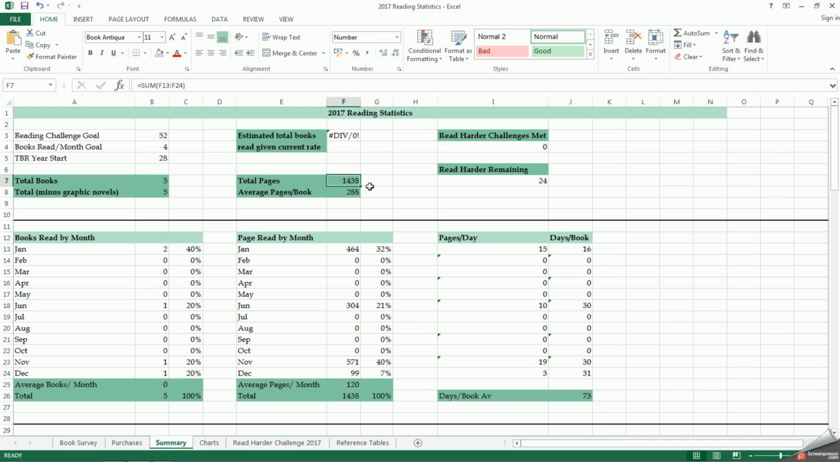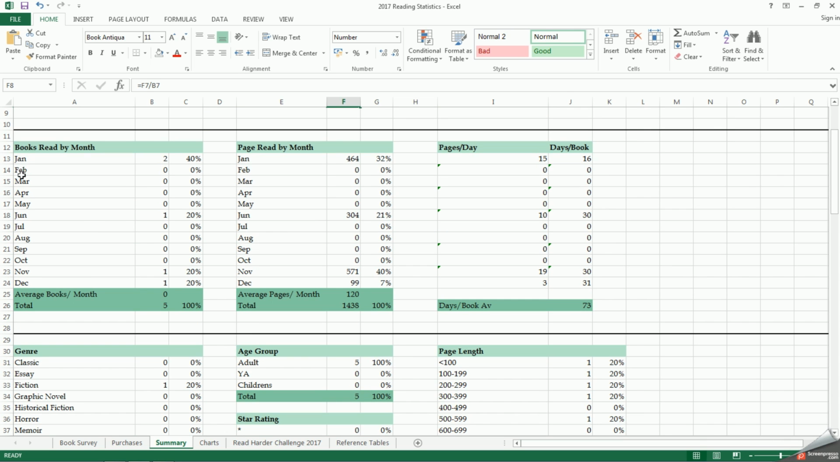You've got the total pages read in the year, the average pages per book. I'm also doing Read Harder 2017, so I've got my Read Harder just in here, and I'll show you that tab in a minute. Now, as you can see, I've got a few little tables in here. These are all done in graphs in a minute, which I think is much easier to see, but just briefly, you can see the books read by month, pages read by month, pages read each day in any given month, and average days per book, which I think is really interesting.